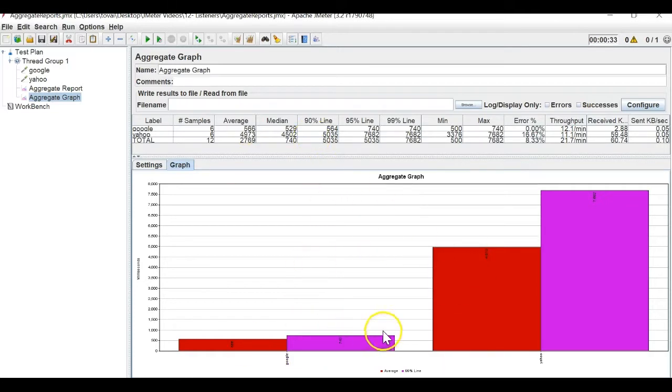If I show you this graph, you will easily understand, yes, this API is taking a lot of time in comparison to others. So let's say you have 10 APIs on one server, and you can similarly put load and just verify, okay, this API is taking a lot of time and we need to work on it.